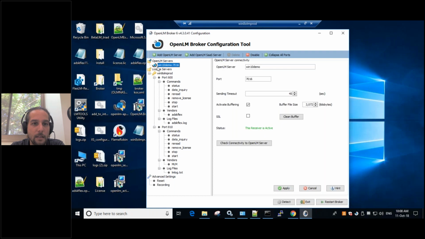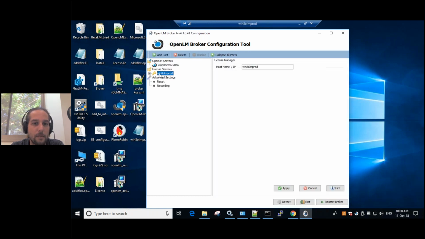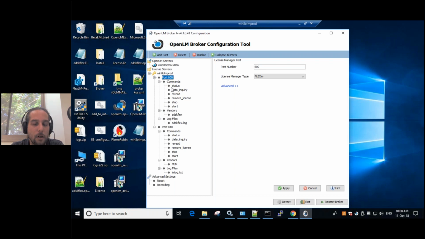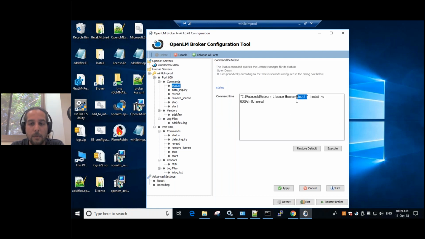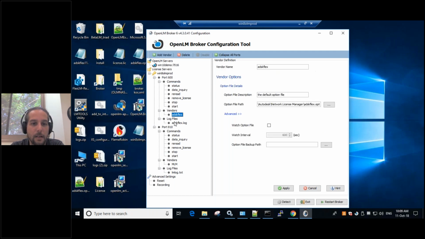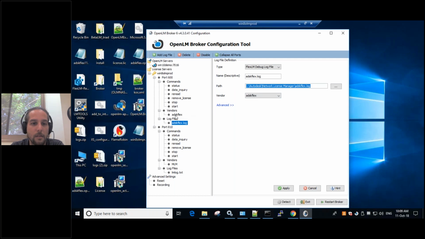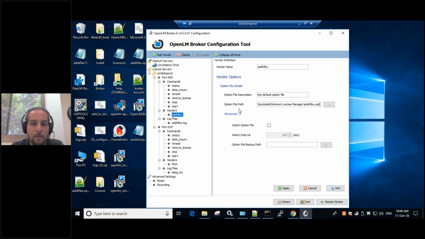The broker is sending data to this OpenLM server. It has a license server with this name. This is this machine. And on it, it found 2 ports, one for Autodesk, one for MATLAB. And it pretty much configured everything. It configured to go to the correct LMUtil of Autodesk in all the commands. It configured the debug log. It configured the options file. But you see that it's pretty much automatic.